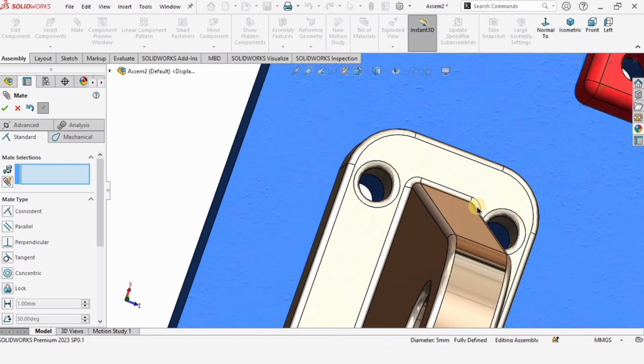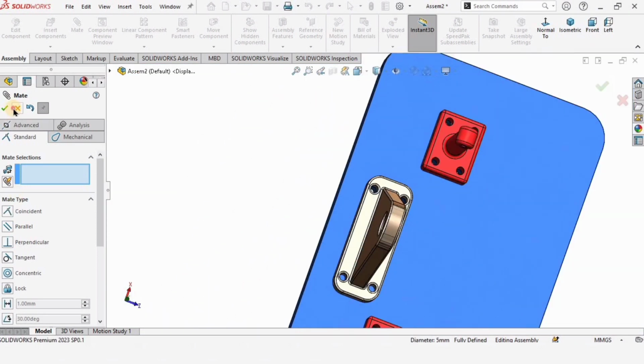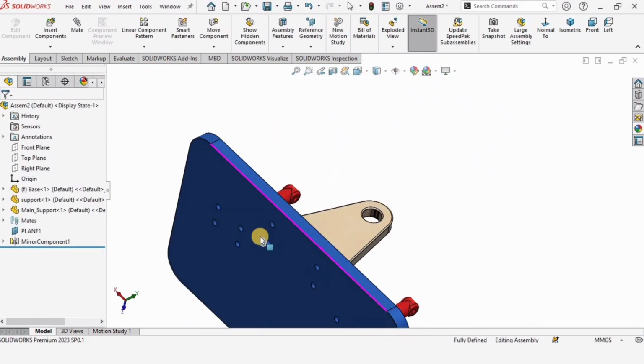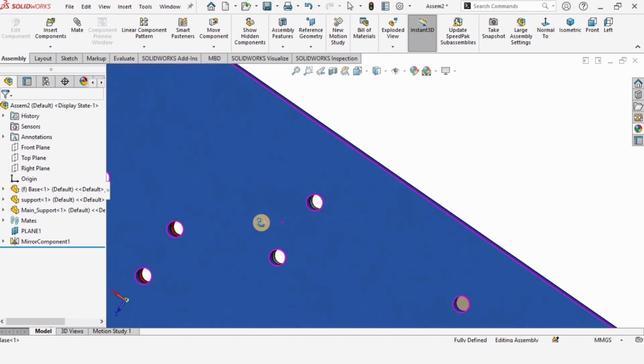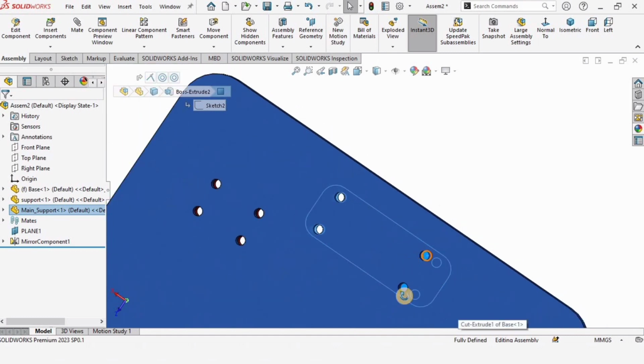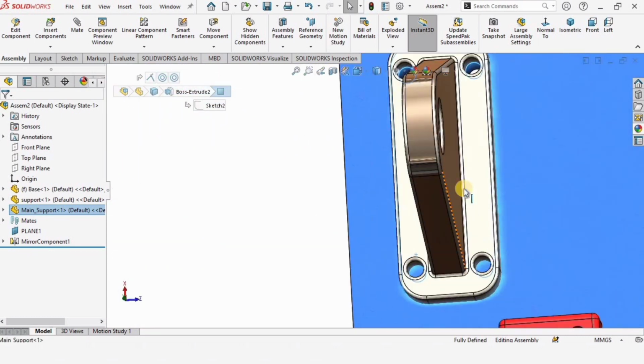Now here, guys, we have a problem. We have a problem, the holes are not aligned. Let me show at the back. These holes are aligned, but these holes are not. We have a problem in the base plate sketch.